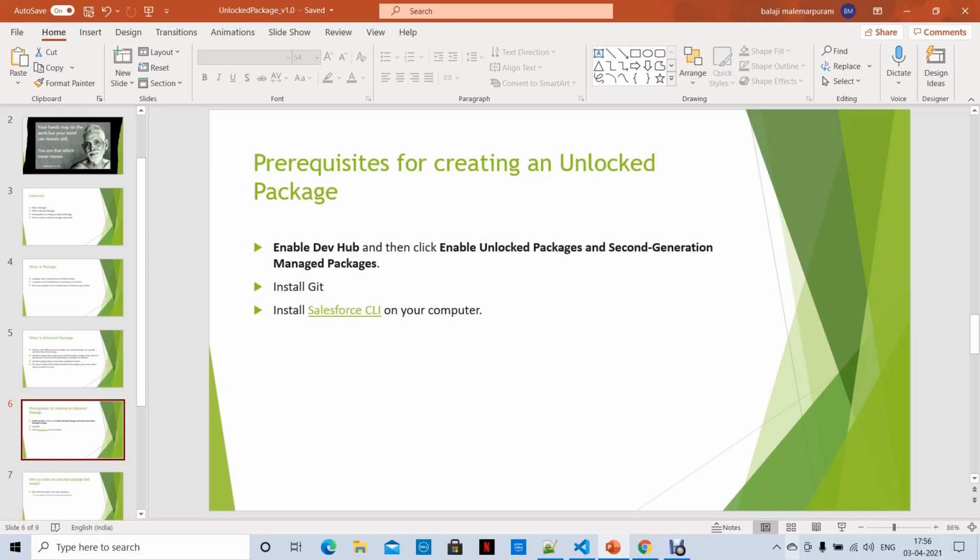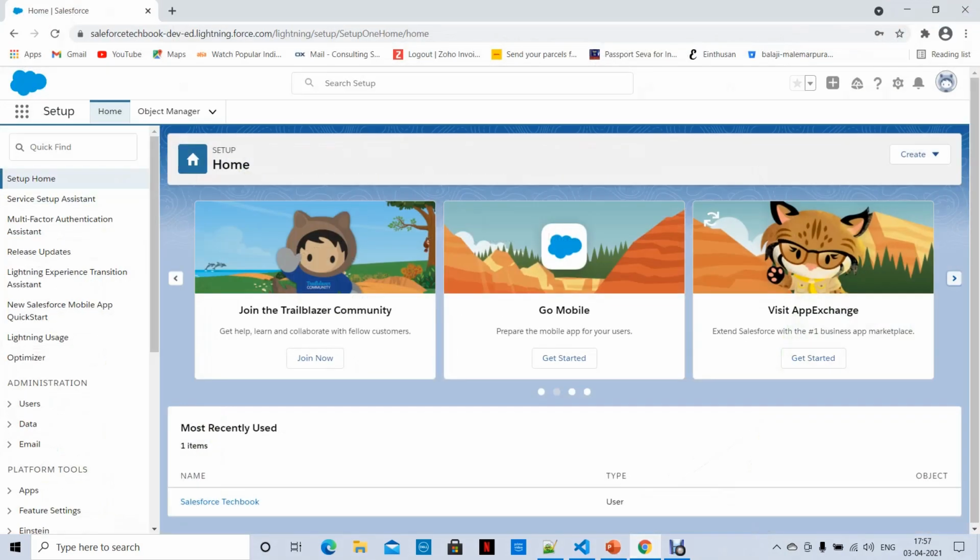Now we are going to see it one by one, step by step, practically. First is how to enable Dev Hub and how to enable unlocked packages and second-generation packages. First, open your Salesforce org. If you have a production org, yes, production org. Otherwise, a developer edition. In our session, we are using our developer edition, that is the Salesforce Textbook org.